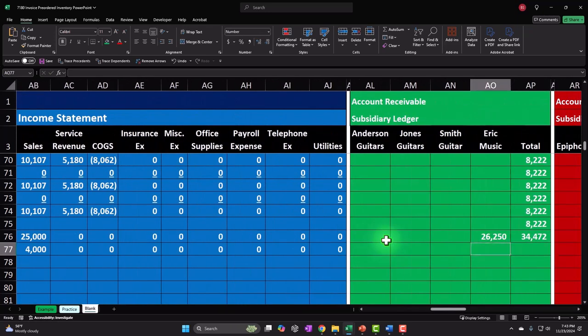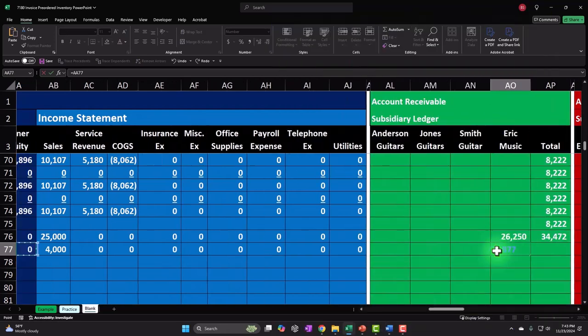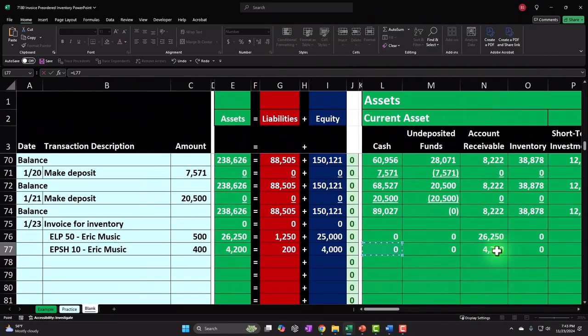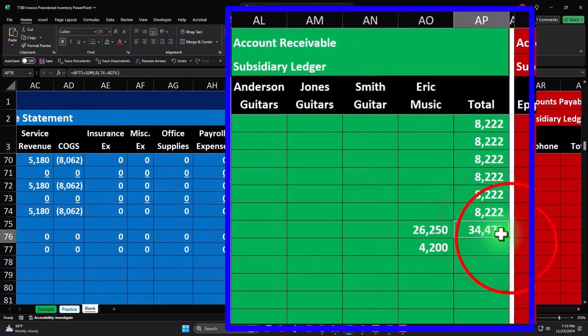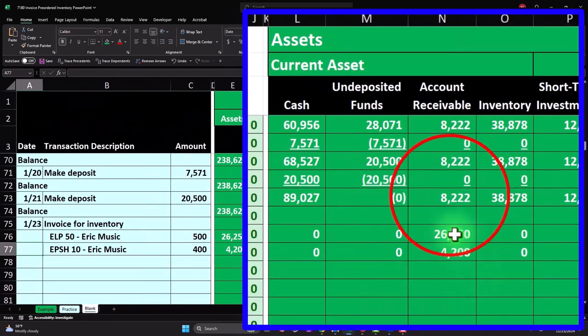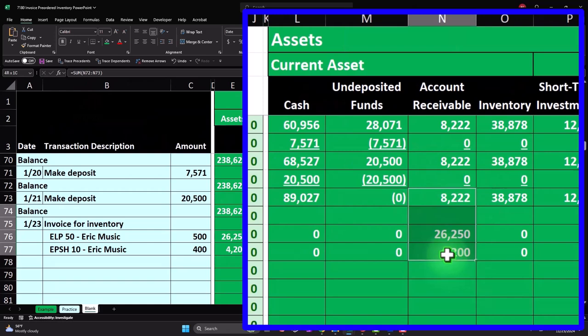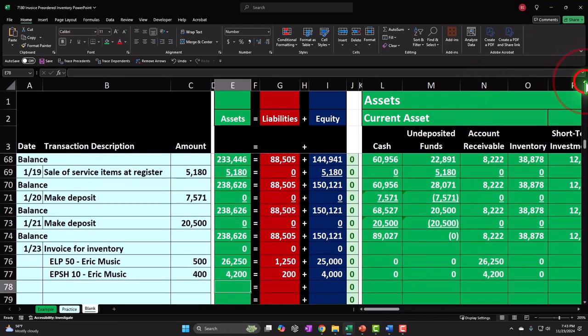And we'll once again put it in the subledger for Eric Music. Equals the amount that went into AR, 4,200. Copying down our running balance. That brings us to 38,672. And 38,672 should be this, this, and this. 38,672. Okay, so now let's do our inventory side of things.